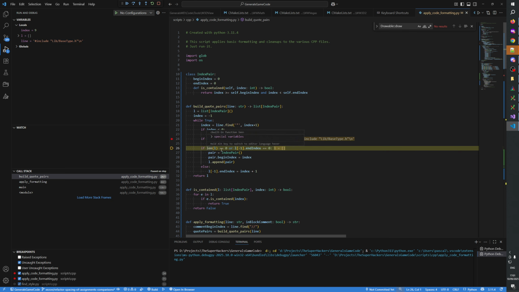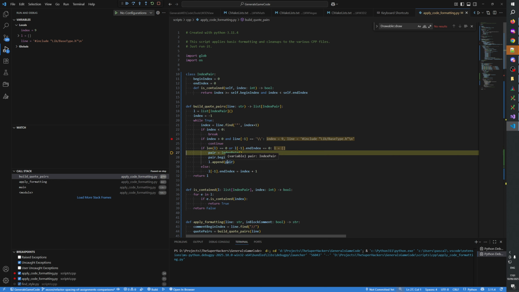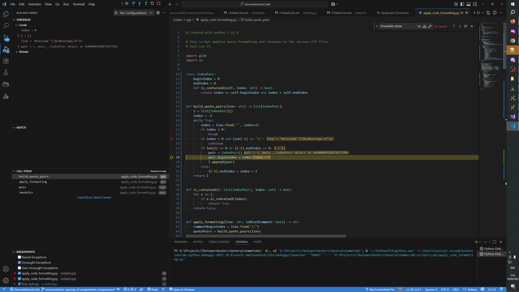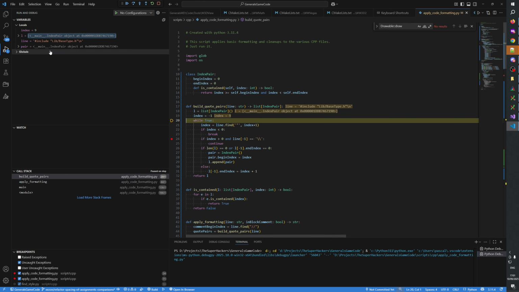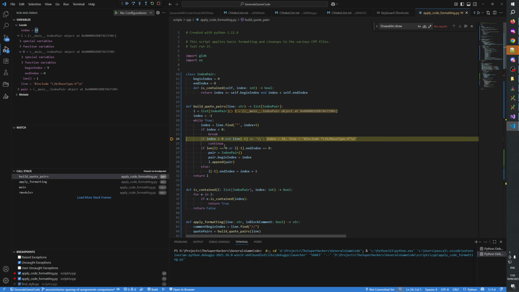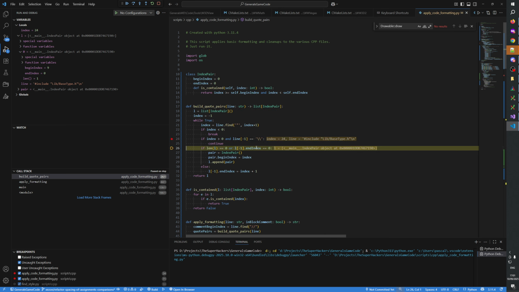So if len is 0, yes. We're creating a pair. We set the index to this number and we append it. And now we have an element in here. Yep. And now we should find another one. And now this one. Aha.